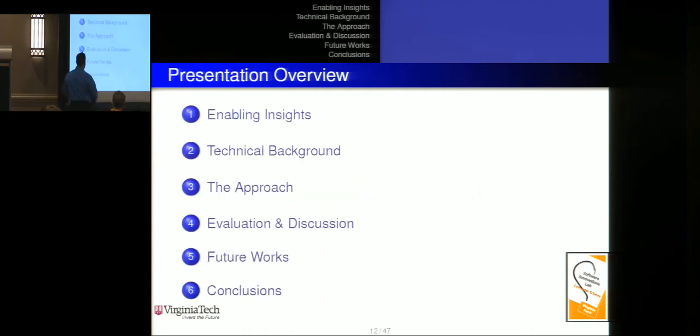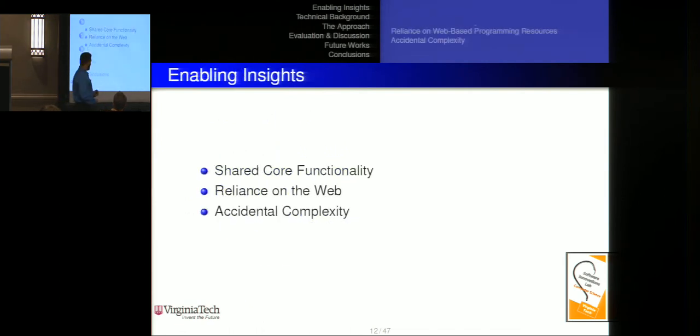Quick overview of what we're going to be talking about, enabling insights. Just a brief background, since all of you have already read the paper, you're very well versed in what's going on. So we're just going to go through that kind of quickly. Approach, evaluation, future works, and conclusion.